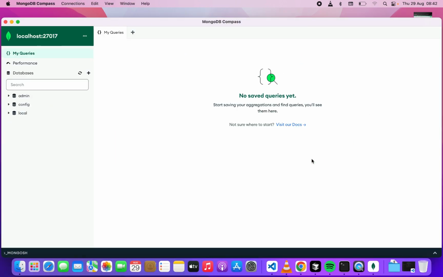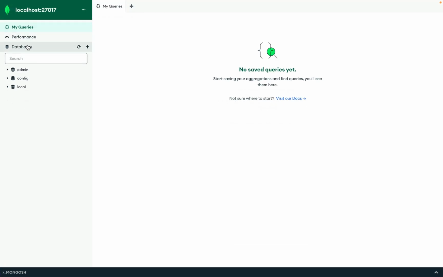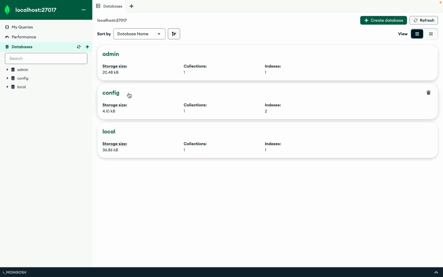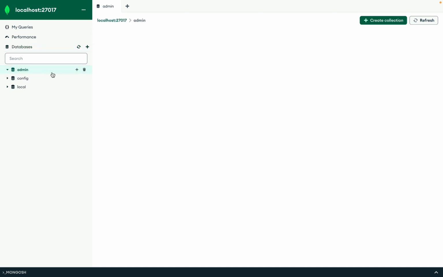Oh, cool. From the look of things, we are successfully connected to our MongoDB database, and we can also visualize data. Right here, I have these three collections, and I can create more databases right here. So this is basically how to install the MongoDB Compass on your MacBook.